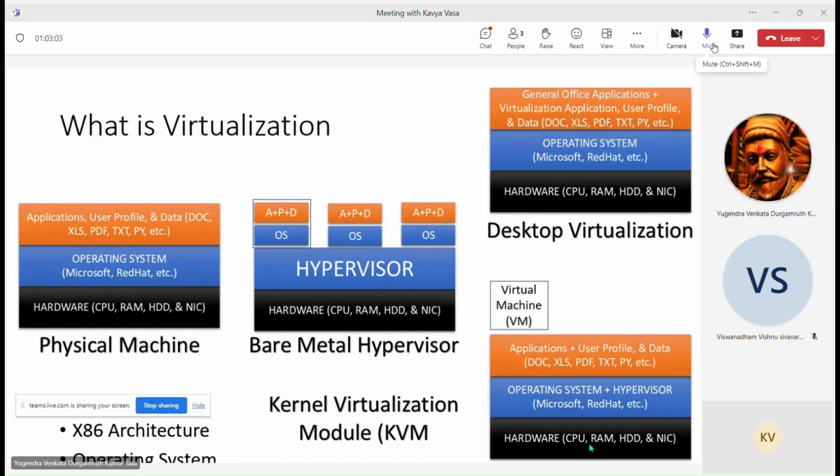They can provide you services and everything. They have clusters and a lot of things. So in that kind of cases, this server virtualization is used. Absolutely correct. You're very much correct.